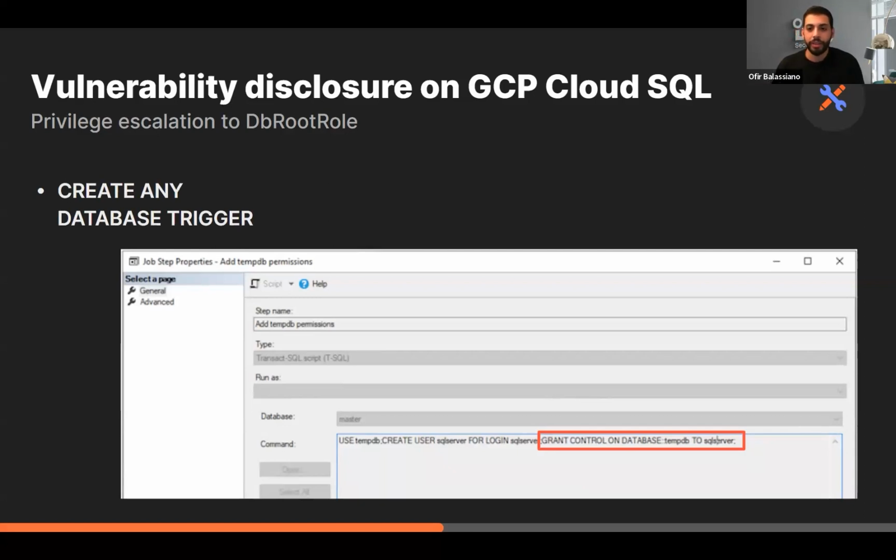This job gave us, the SQL Server user, control on the temp database. So it gives us the ability to create new triggers on the temp database. So now, the only thing we need to do is to create a trigger in the temp database and find a privileged user that will pull the trigger for us, and then our code inside the trigger, our query, will be running with the high privileged user's permissions.